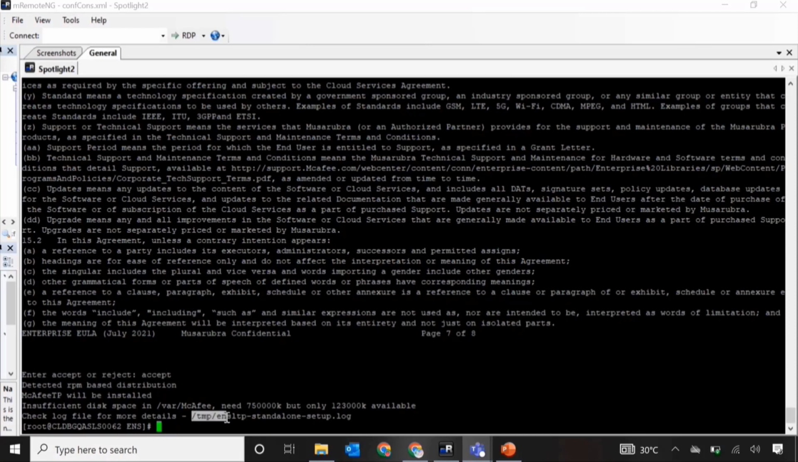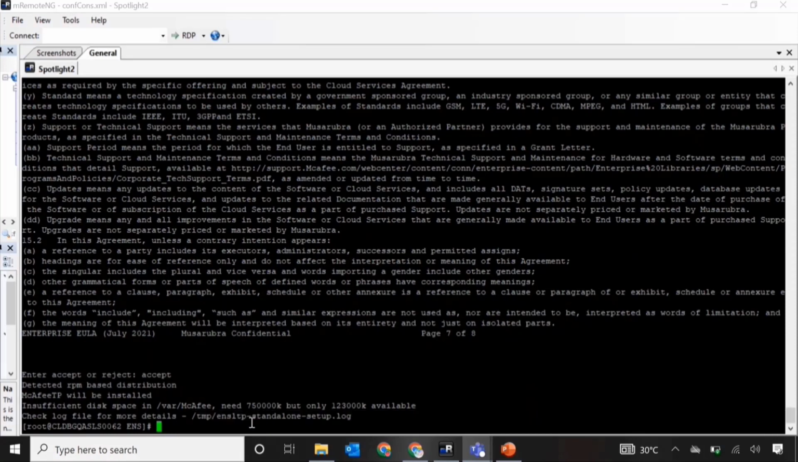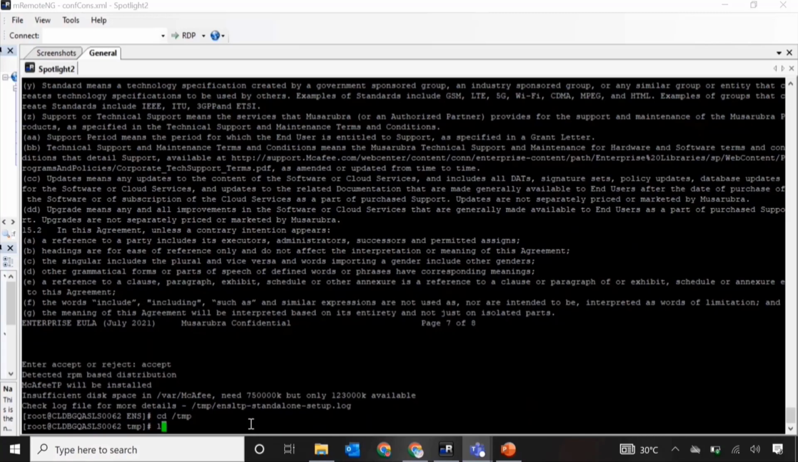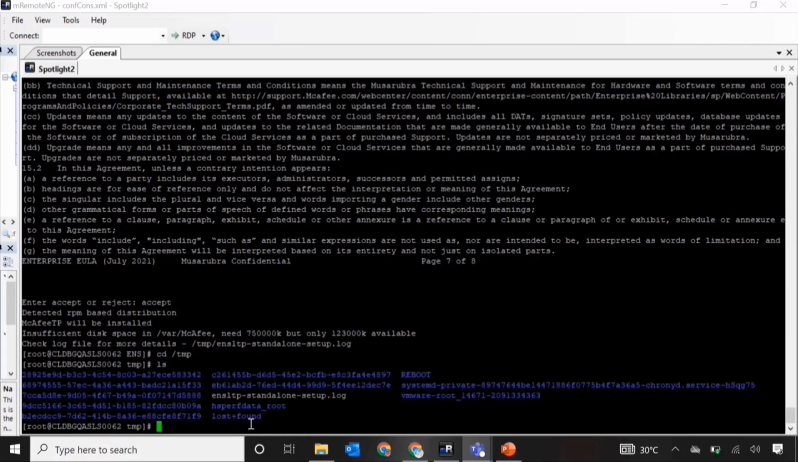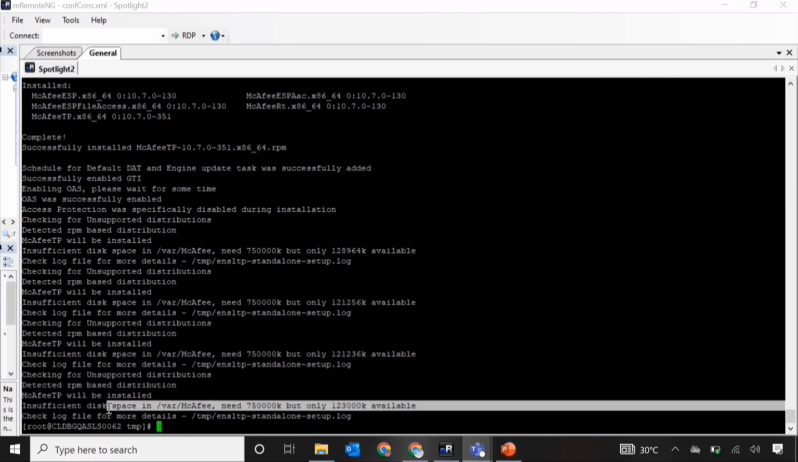It creates a log file for it. To check the details, we can go into the temp location, and we see that the file is available, and we open it. Here, it gives us the clear information about the insufficient disk space in the var location.